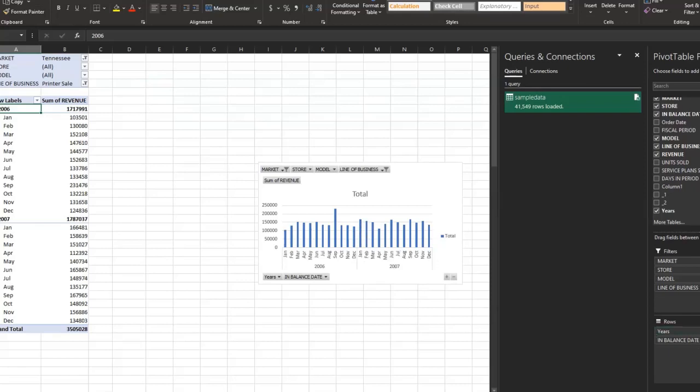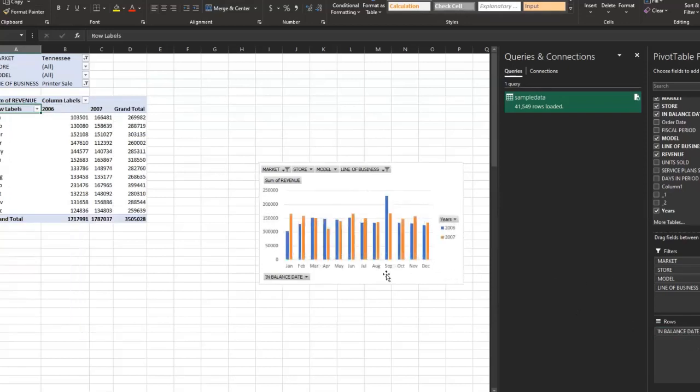So if we pull years up here, this puts both years into the same month. So orange is 2007, blue is 2006. And you have both those months of January for both those years here, and same thing on and on. Okay.